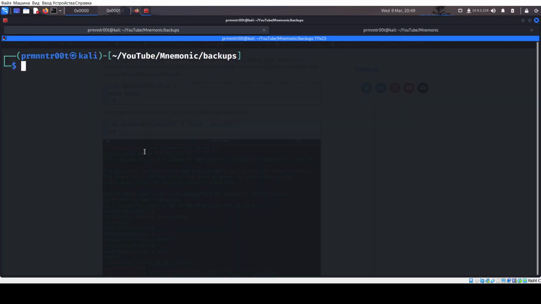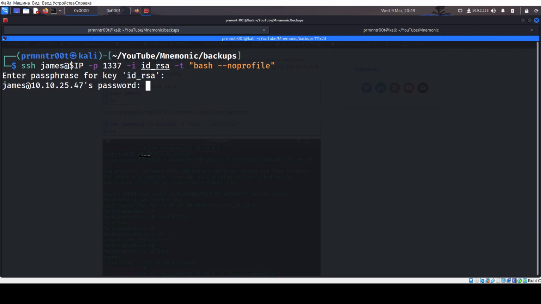We can use the first option, which is just specifying -t "bash --noprofile" in our command for SSH. So SSH James and -t bash --noprofile. Let's specify the password. And now we can move in any directory we want.